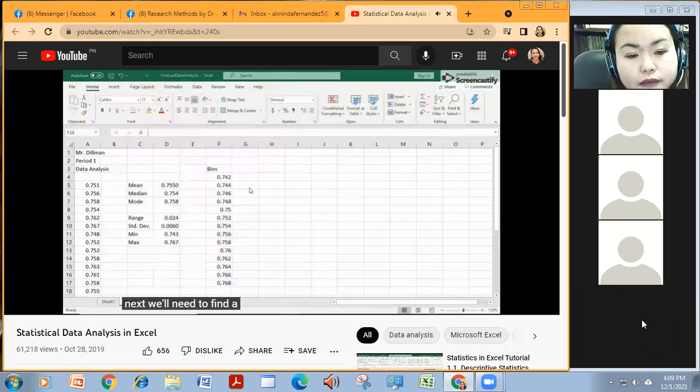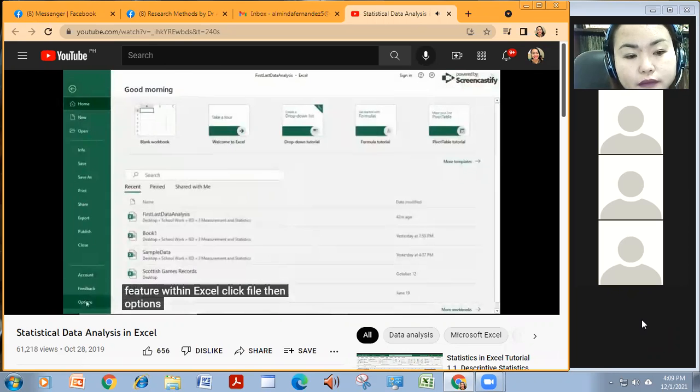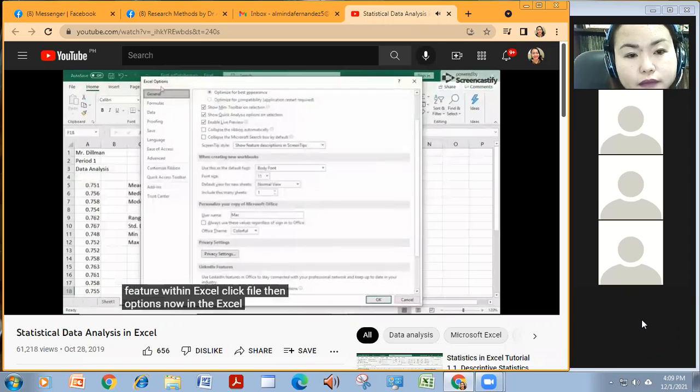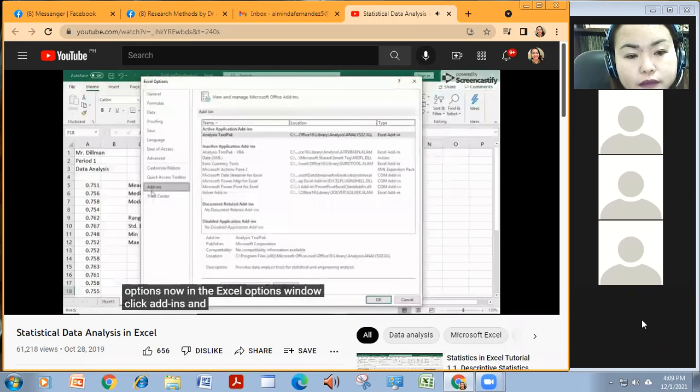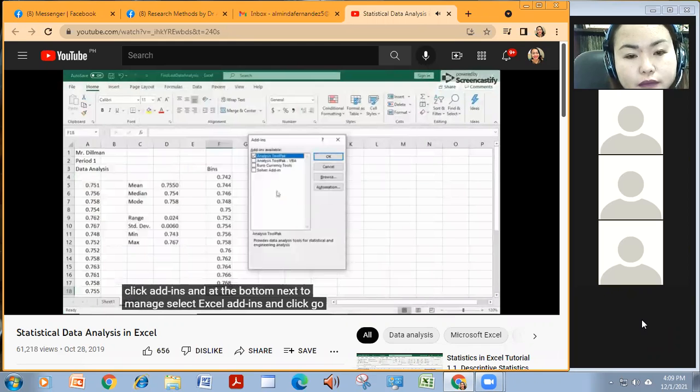Next, we'll need to find a histogram feature within Excel. Click File, then Options. Now in the Excel Options window, click Add-ins, and at the bottom, next to Manage, select Excel Add-ins and click Go. Be sure the Analysis Toolpack option is checked, then click OK.